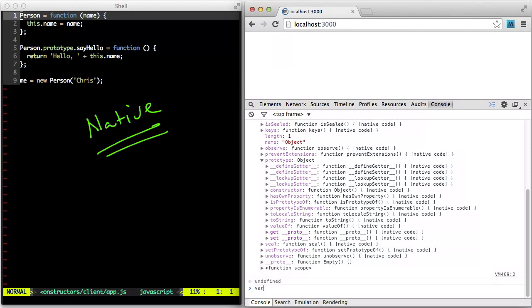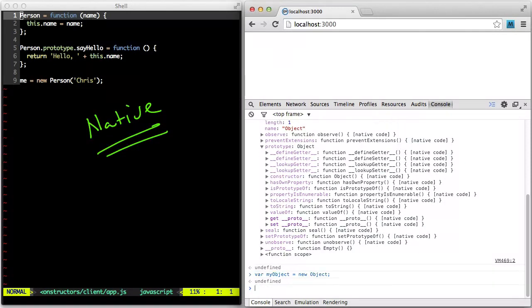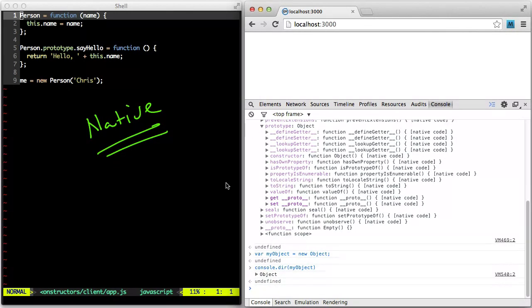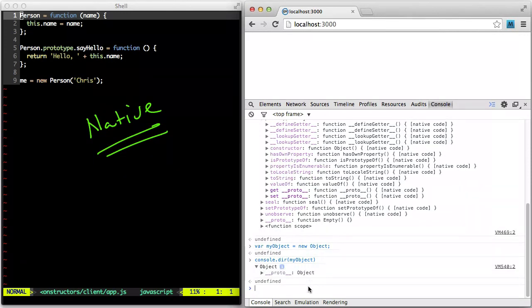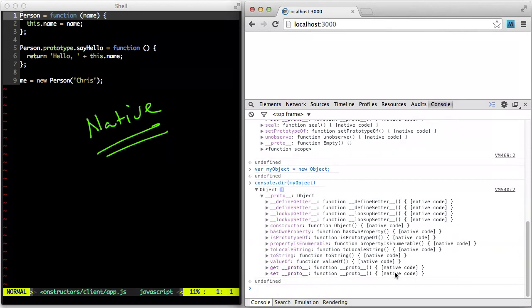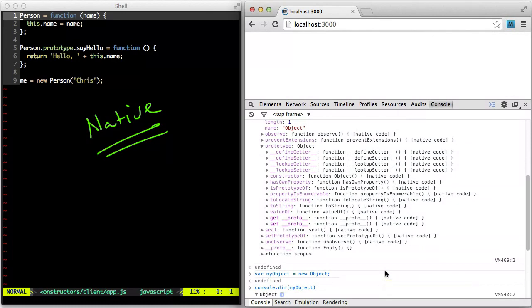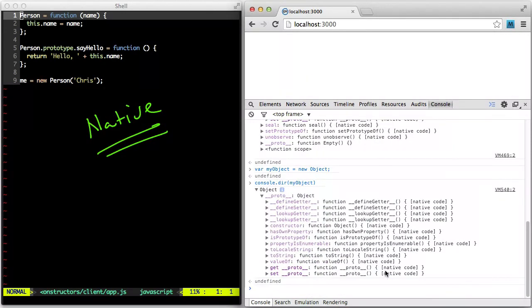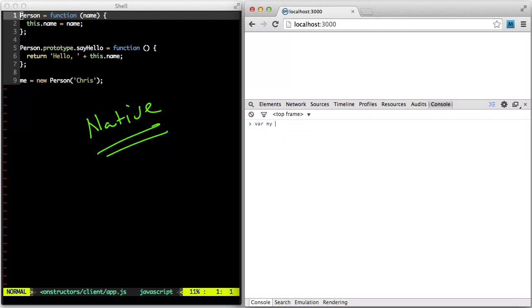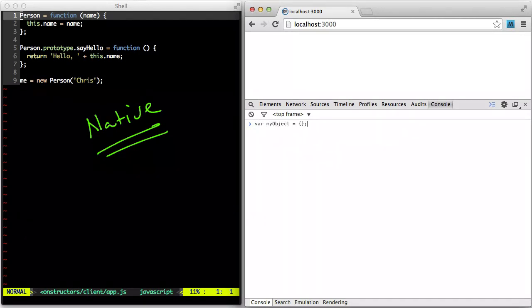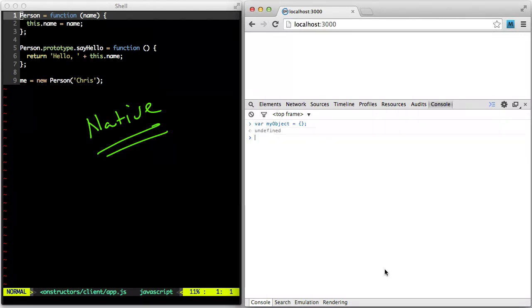So I could go ahead and create a new variable called myObject and assign it to a new Object. And if we take a look at it, you'll see its prototype property pointing up to the object prototype. You see how they're the same? So it's equivalent to say that myObject is equal to a new empty object like this using object literal syntax. And that line is the same as writing this.